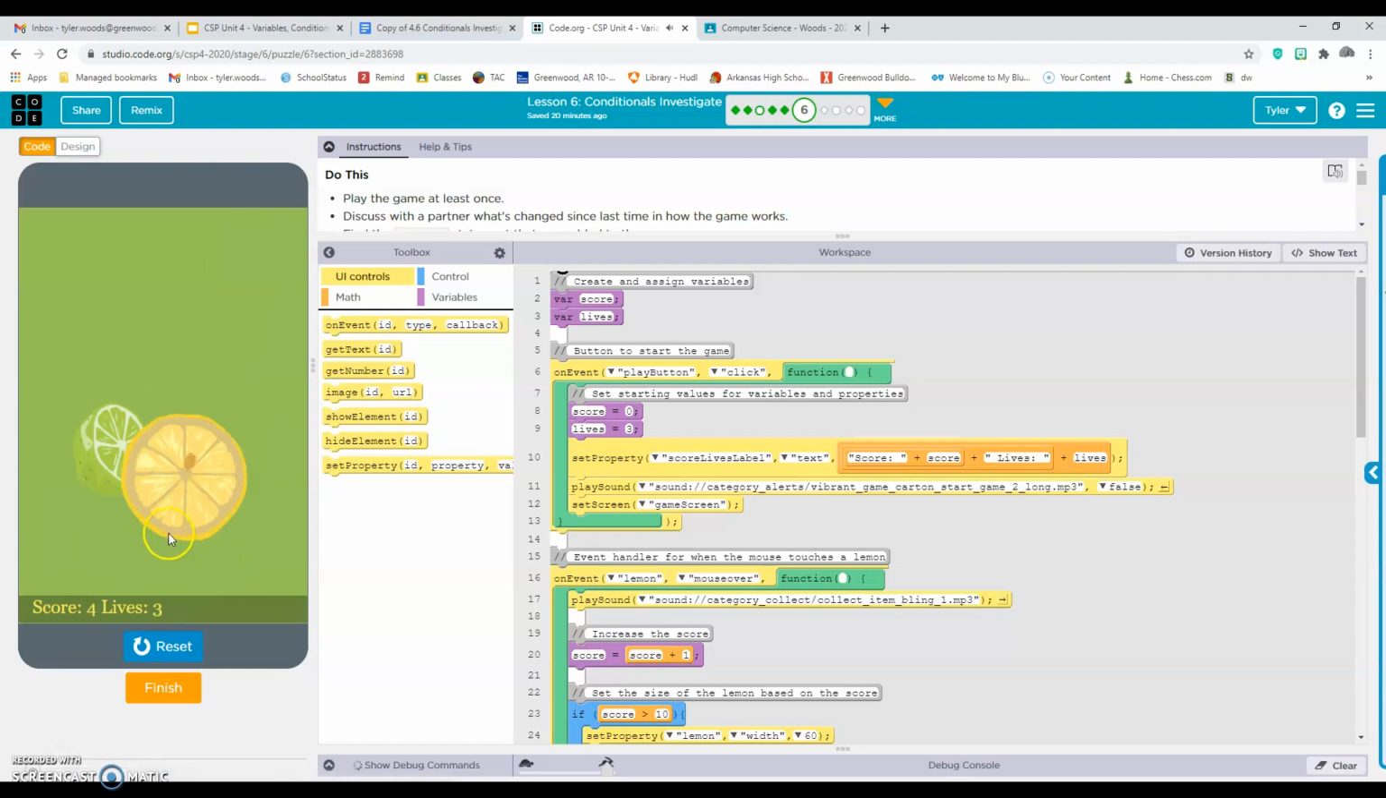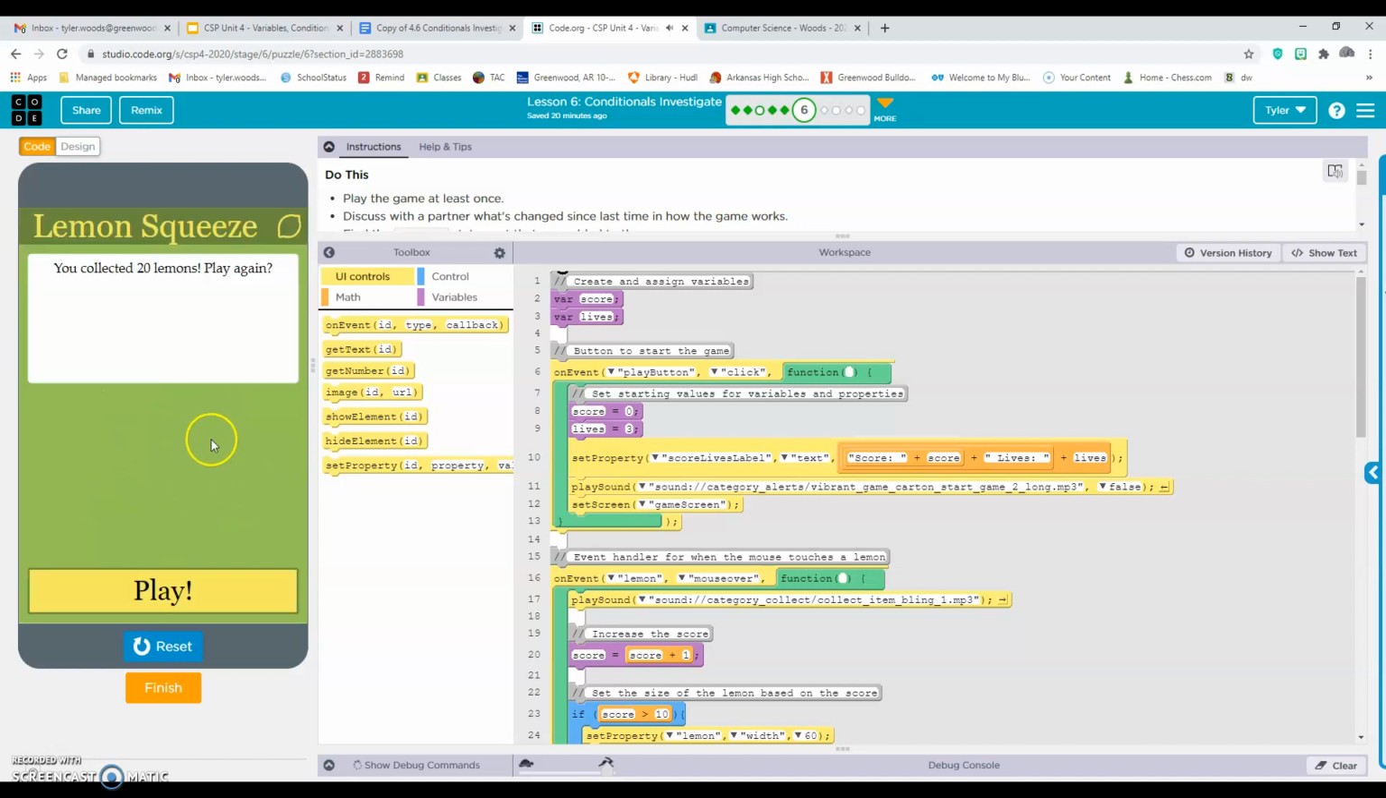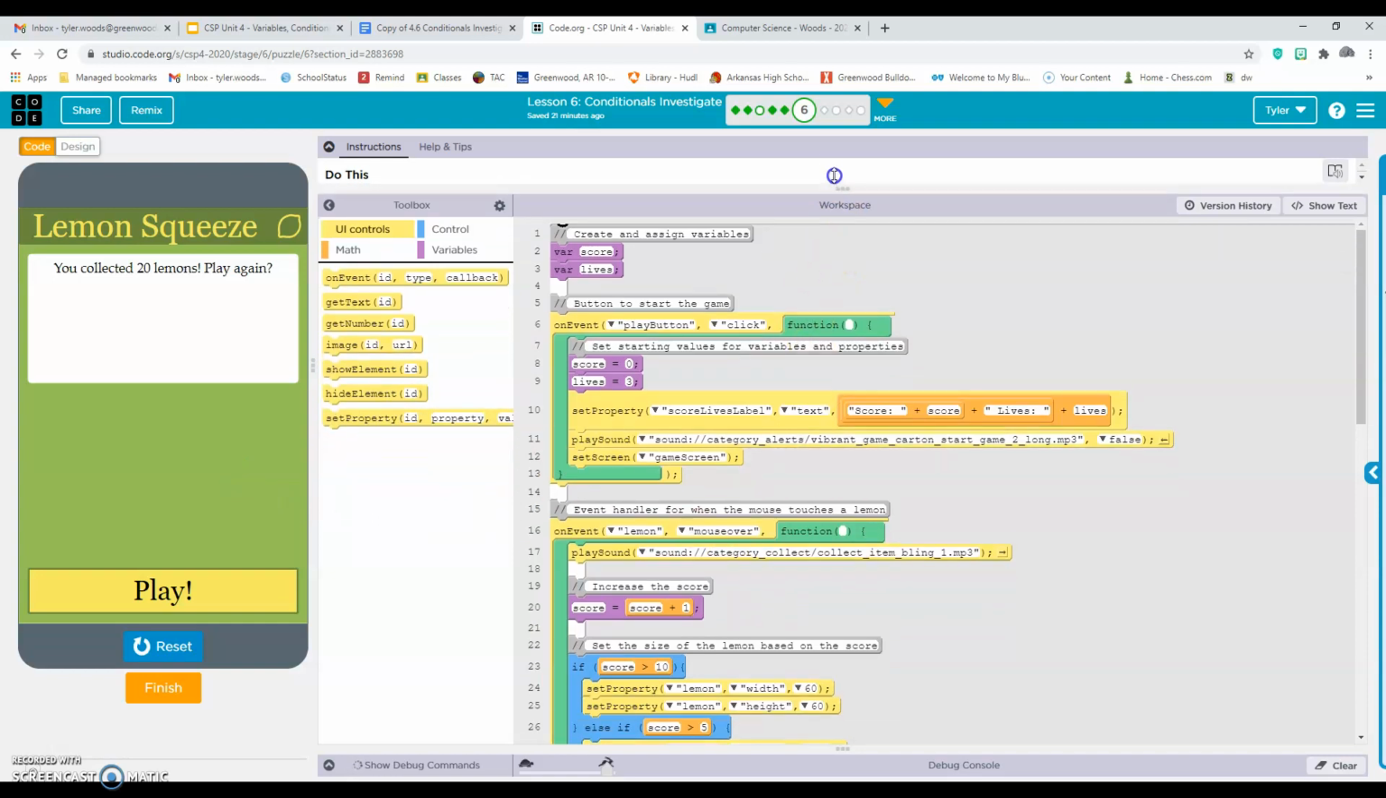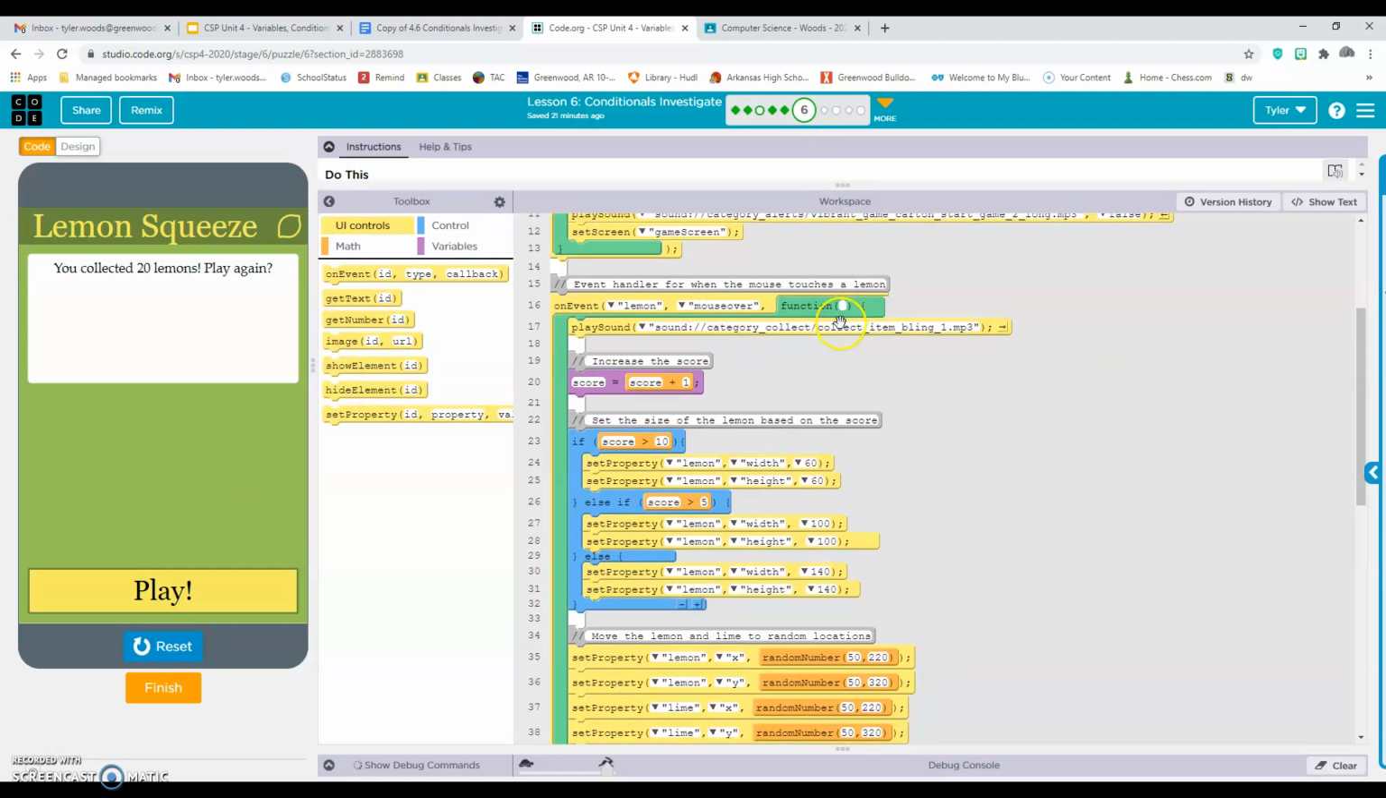You're going to play it, and notice when I play this, notice my lemon got smaller and smaller, okay? And you guys can play around and see how many you get, but basically the code changed a little bit. Let's look at how the code changed. The code right here on this event handler, when the lemon is moused over, gave me a conditional statement, or an if statement, that says if my score is greater than 10, then do this. If this becomes false, then drop down to the next part.